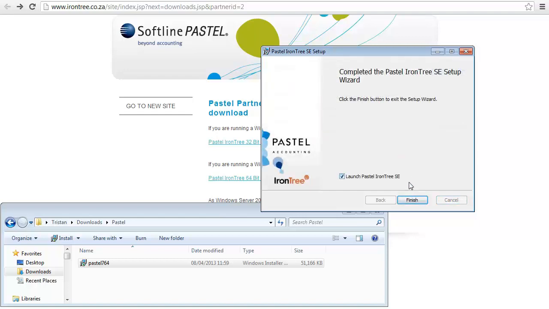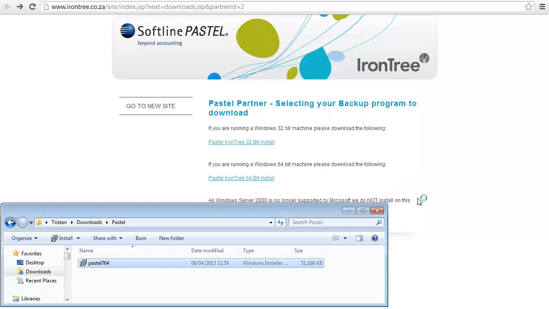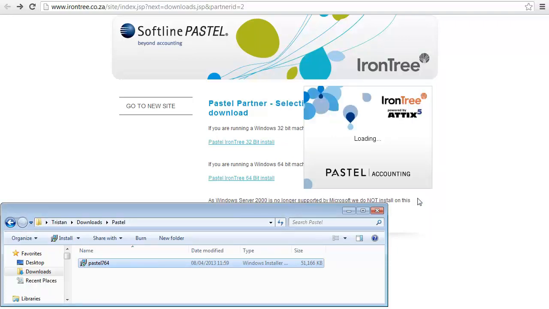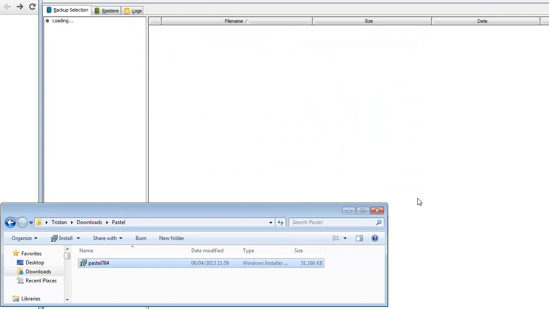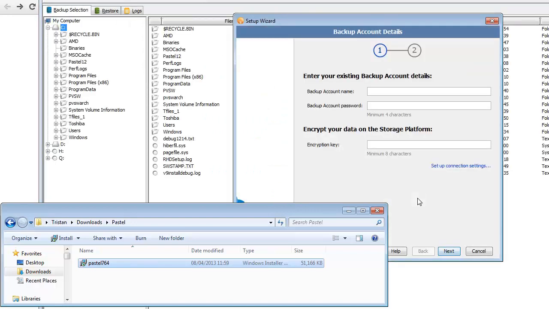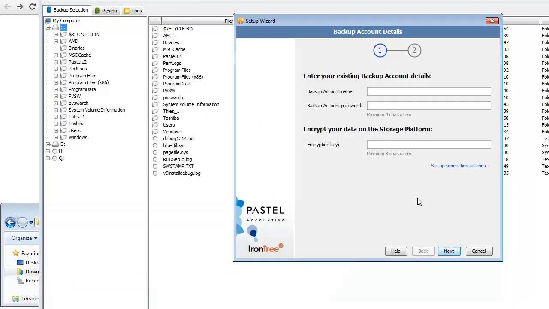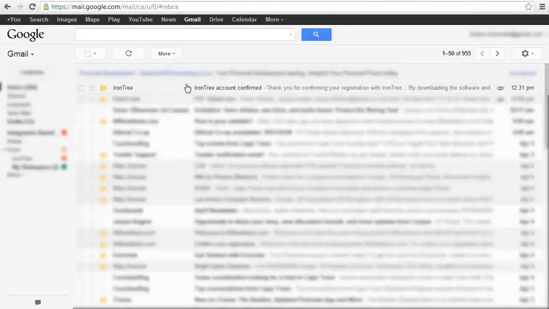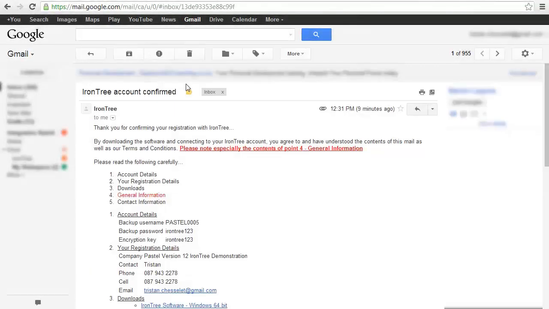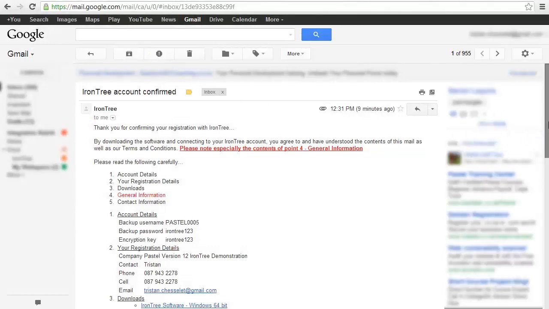Once completed, please click the Finish button to launch the application, and we'll step through the account settings. Retrieve your details via email. Please reference the account details in the registration email sent from IronTree.